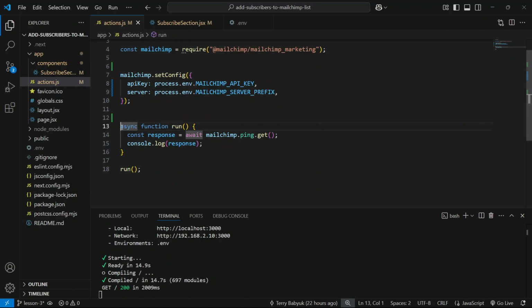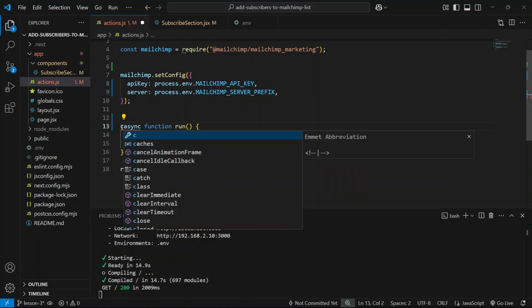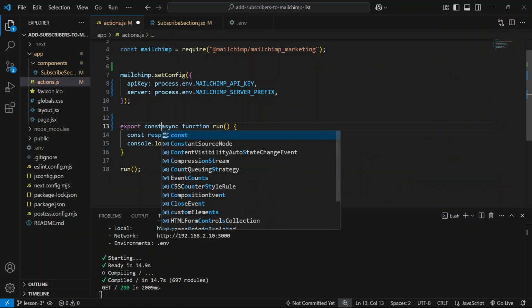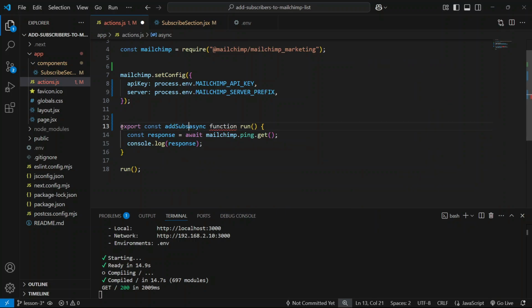So let's say const, and we're going to start actually with export, because we will have to export this function. So export const, and I'm going to call it addSubscriber. Okay, and then let's just get rid of all of this, and there we go. We turned this into an arrow function. Now we want to take in here our form data from the client, and we have await underlined. That's because it has to be asynchronous. So let's put async here.